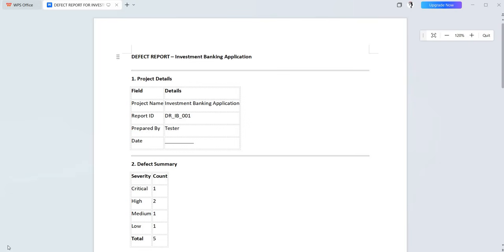In the previous video, we already covered topics related to investment banking: how to write test cases and how to write a test plan. Now in today's video, we see how to write the defect report for the same project. So we cover all three stages of testing based on an investment banking application, which is useful nowadays. If you haven't watched that video, do check it out. The link is in the description box.